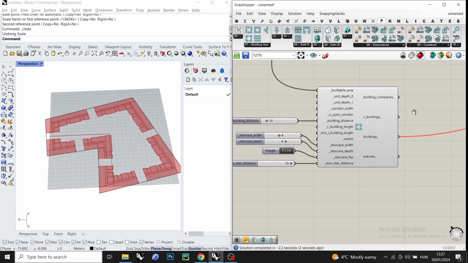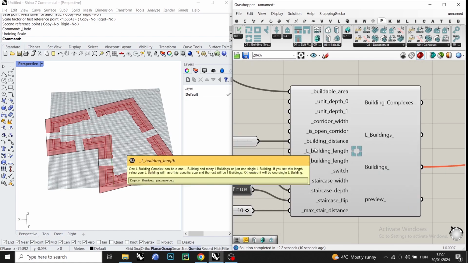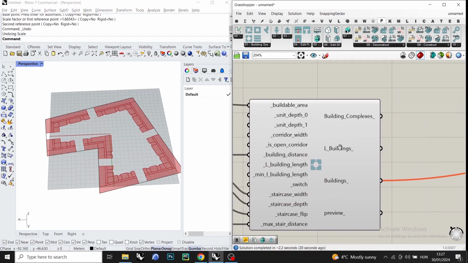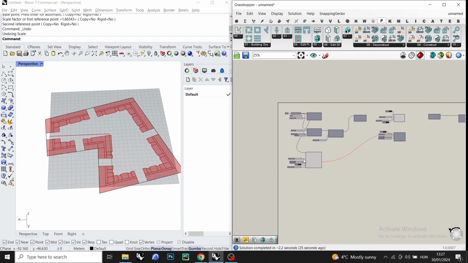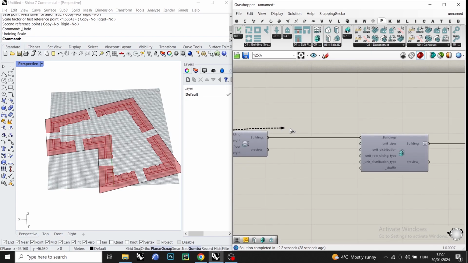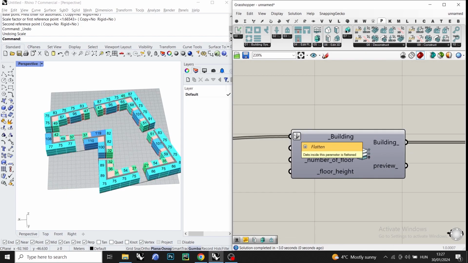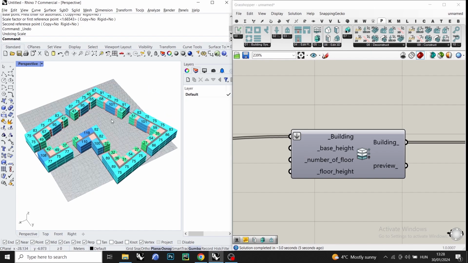Okay, now we don't have any I buildings output because we didn't use the L building length input, so the whole building only contains large L buildings, which are here. We have 6 of them. We can simply use them to create our 3D buildings and unit distribution and so on. As you can see, we have a complete building at the end.